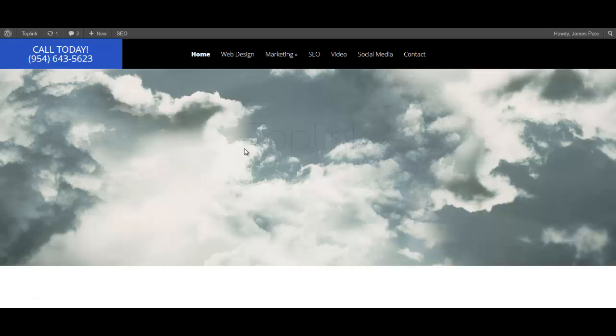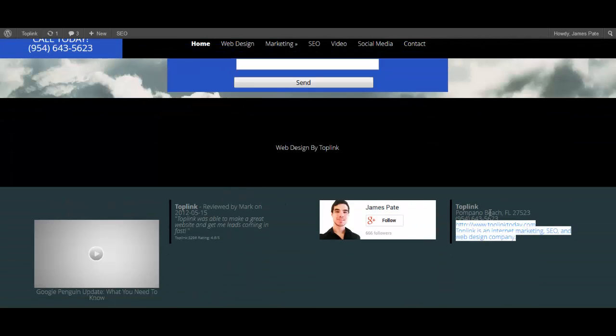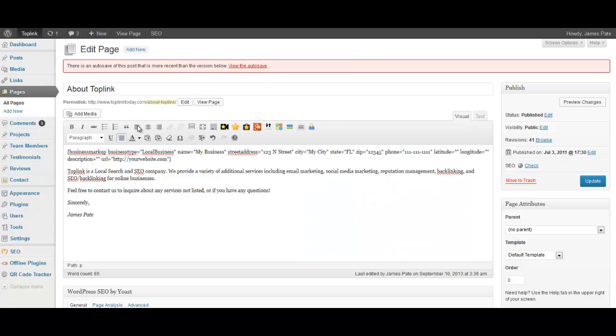It will show up when you put in the footer widget like we did before at the bottom of the page, and it looks like this. So it's all marked up so Google knows that's the name of the business, that's the address, that's the website, and you definitely want that to show on every page if it's a local business. So that's pretty much the plugin.